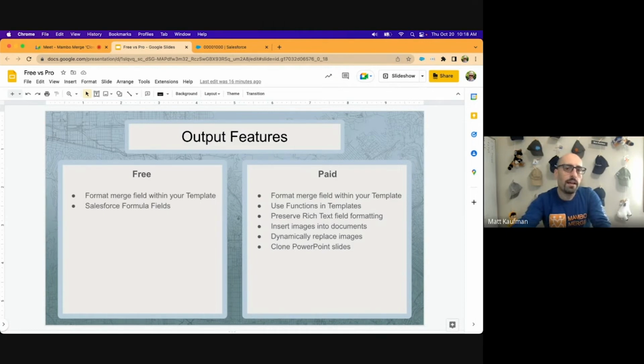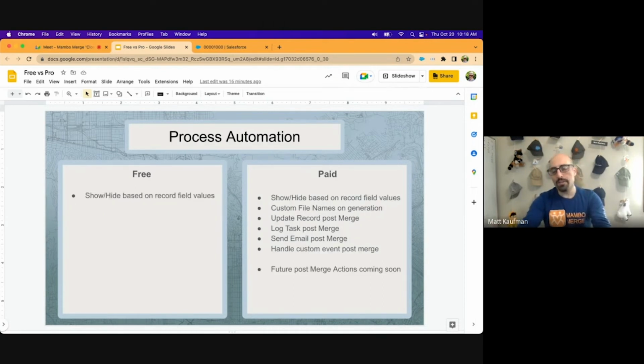Let's move on to the next slide. So process automation. So again, this really is following kind of the order of people when they're using Mambo Merge when it starts to get more and more advanced.